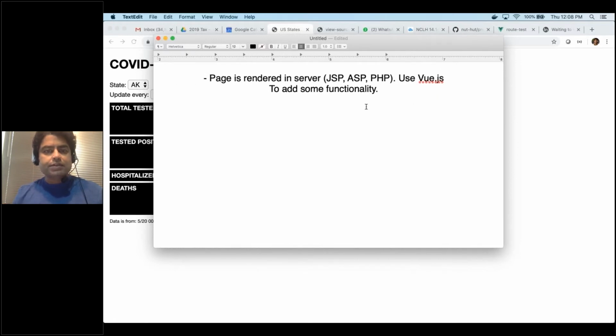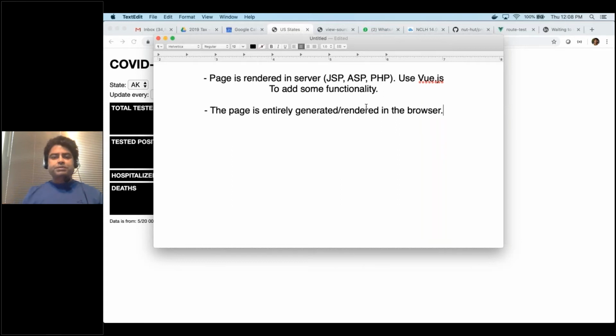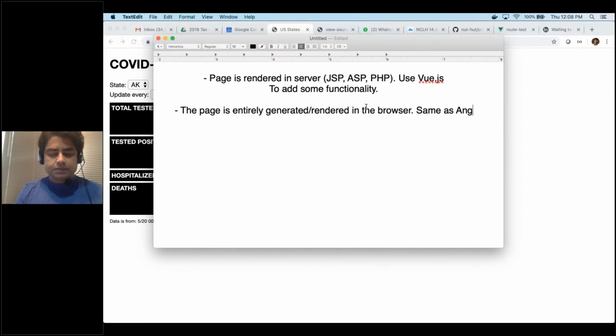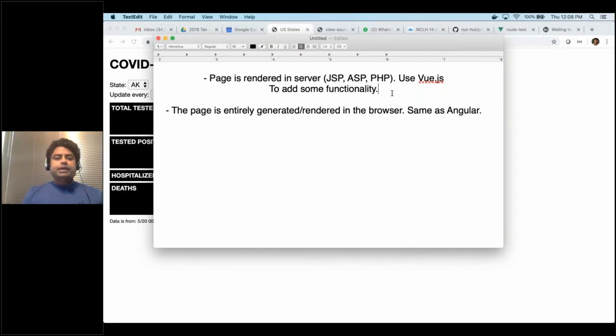There is a second way you can use Vue.js, where the page is entirely generated or rendered in the browser. In this case, we don't use any JSPs, ASPs, or PHP. They just completely go away. The entire page is generated on the browser side. That's the second way of doing it. If you know AngularJS, this is the same as Angular, it works the same way. So there are two ways we can use Vue.js.